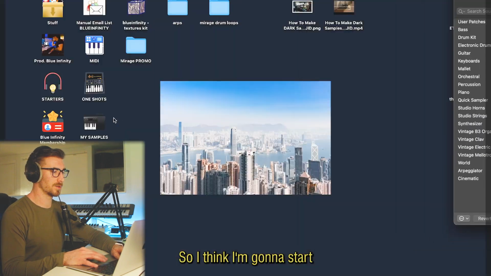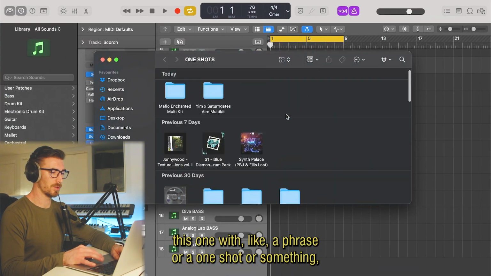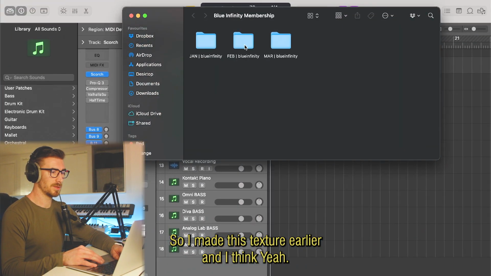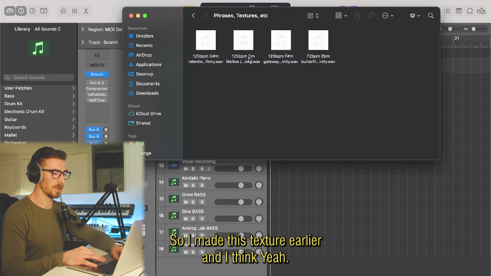So I think I'm gonna start this one with like a phrase or a one shot or something. So I made this texture earlier and I think, yeah, it was this one.